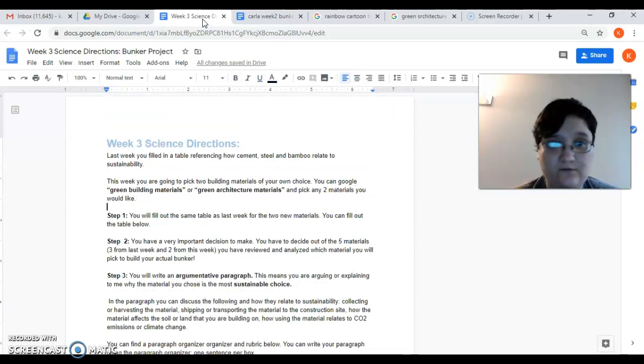Next, after you fill out that table, so that was step 1, right? Step 2, you have a very important decision to make. You have to decide out of the 5 materials we've reviewed, so that's 3 from last week, concrete, steel, bamboo, and 2 this week, whatever 2 you choose. You have 5 to choose from now. You are going to choose what you're going to build your bunker out of, right?